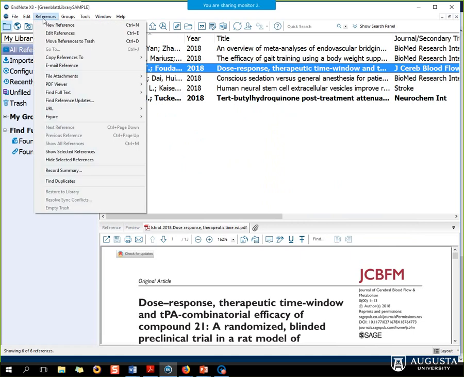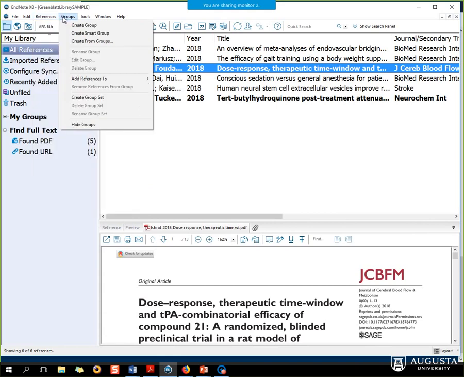So that's one of the important things that you can do. When it comes to references, you can show or hide specific references. It'll also allow you to find duplicates. We know that there's a lot of overlap when you do searches. So if you wanted to get rid of duplicates, it's not a perfect tool, but it's a way to get through some of that.